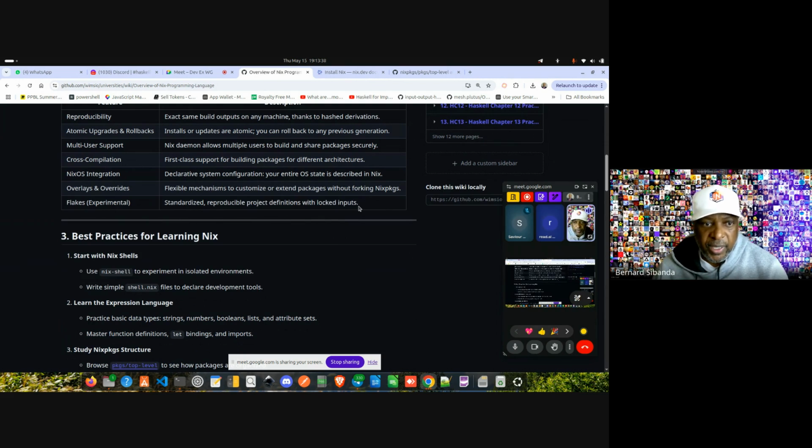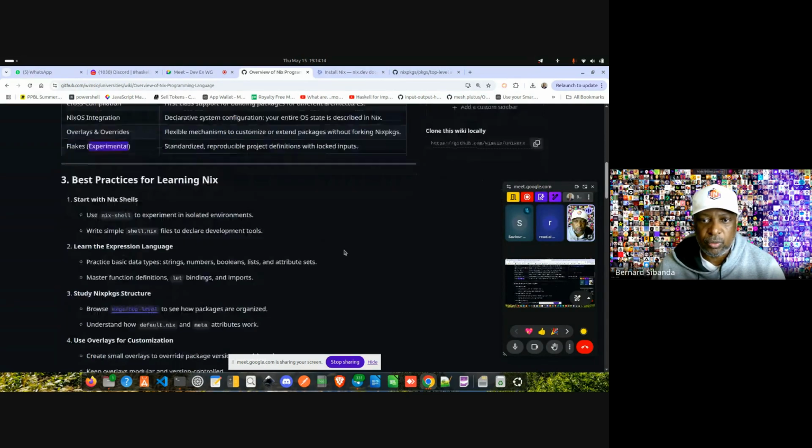Flakes, experimental, standardized, reproducible project definitions with locked inputs. Now, I want you to understand here that experimental is just a word. It is mature now, and it is used a lot, but they have not removed the experimental. So whenever flakes are referred to, they are referred to with this experimental description, which I think, I don't know, at some point in time is going to go away.